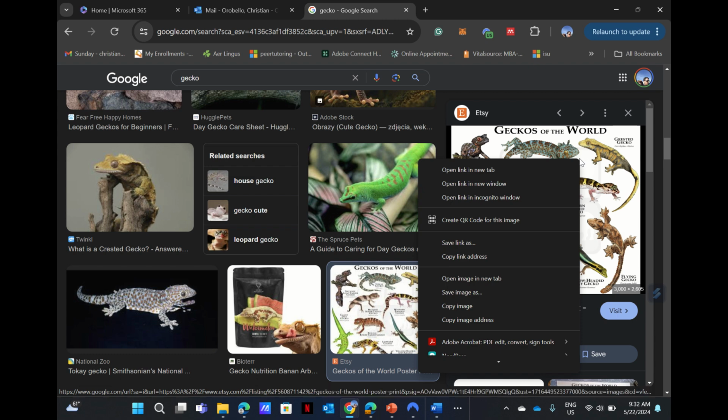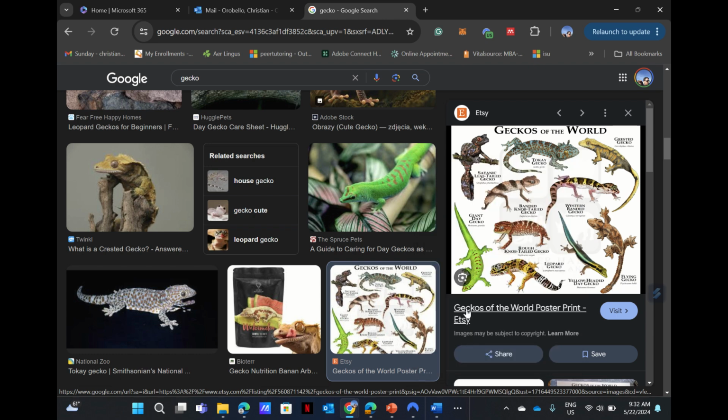And then I can go to my right click and I can say copy the link if I want to put a link to this picture in a document. I can save the image to my computer. I can copy the image. I can copy the image address. So let's copy the image and go back to my Word document.